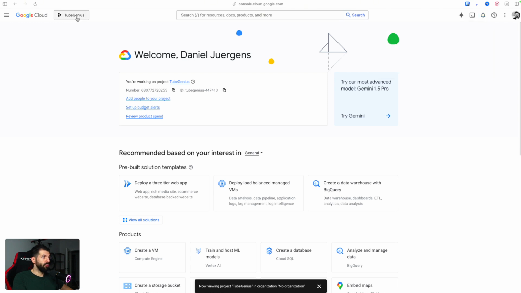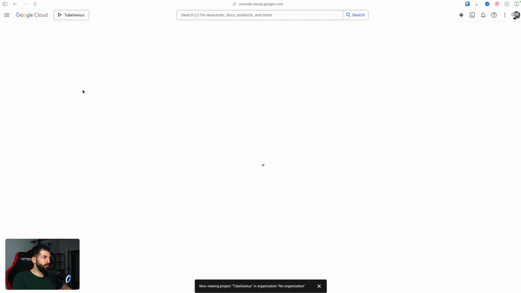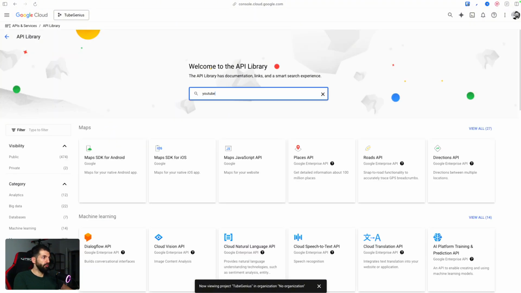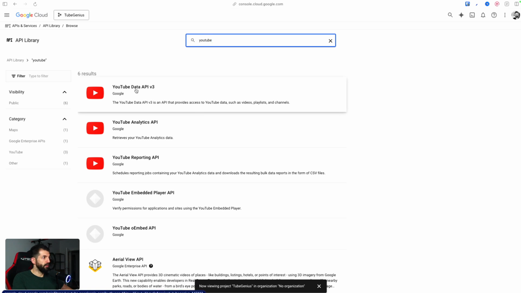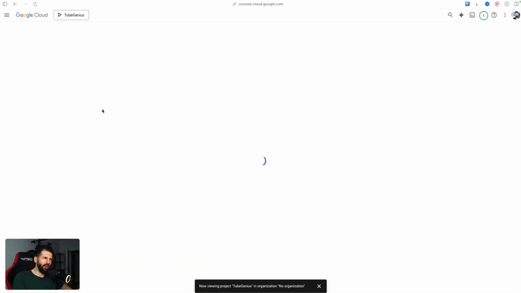Then we want to select the project, and as you can see, the project changed in the top. And what you want to do now is to click on the three bars, go to API and services, and then you want to click on enable APIs and services. You want to search for YouTube, and we need the YouTube data API V3, right? So click it. You want to enable this, and you probably also have to link a billing account, but don't worry, it doesn't cost you any money, because when you create a new account with Google, I think they give you around $300 worth of credits.